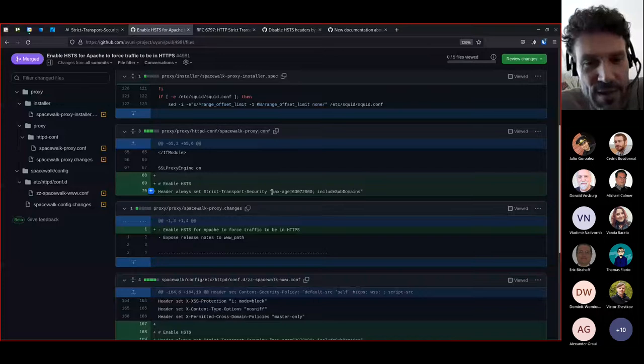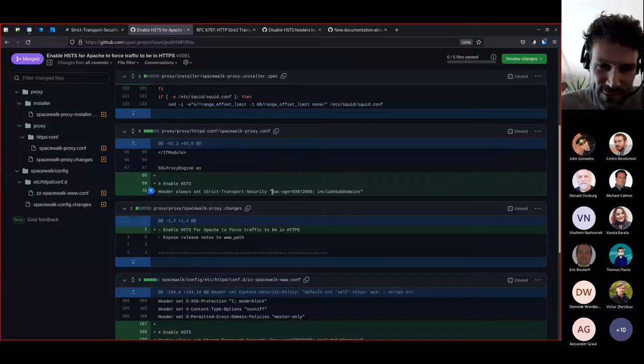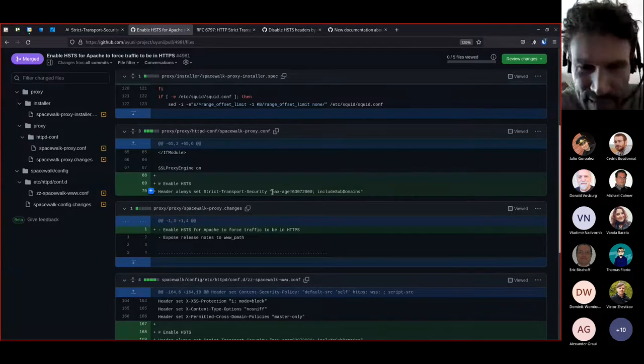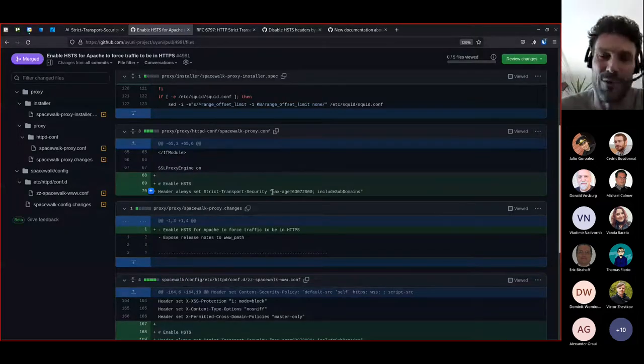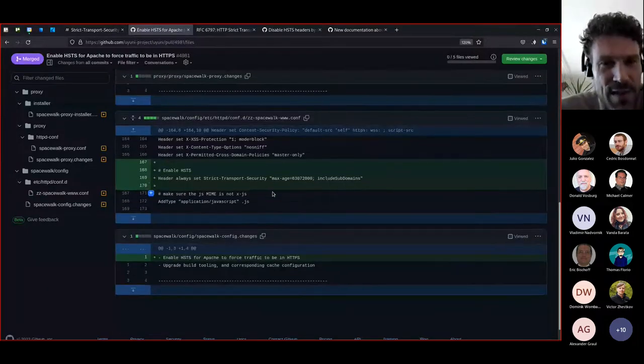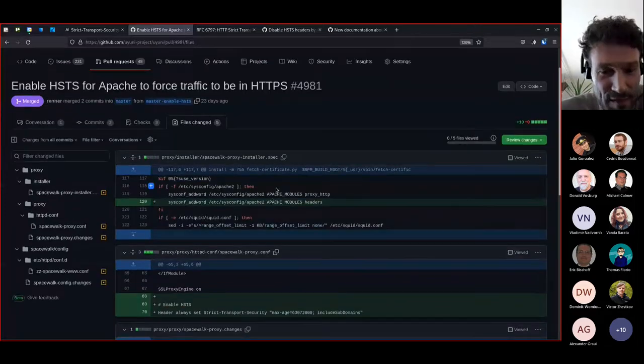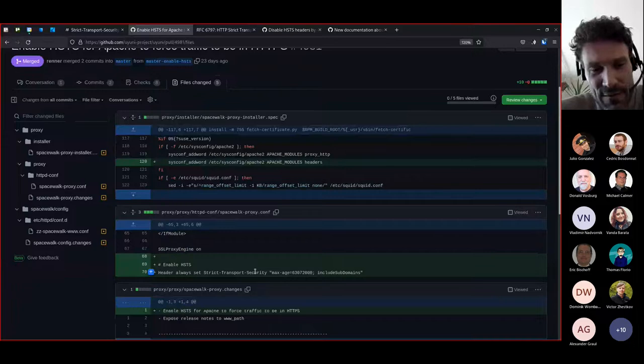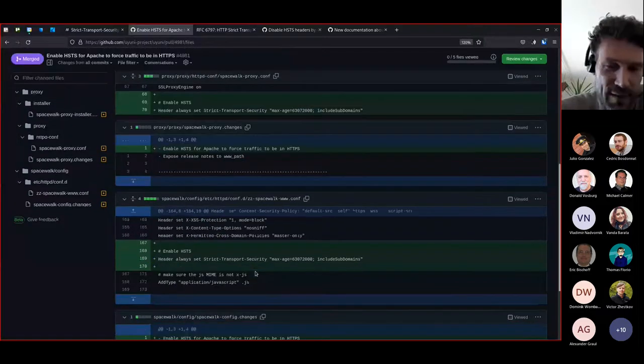It has a max age parameter. That means the browser, when it receives this header for the first time, will store this configuration for that amount of time. I think it could be 2 years by default. For all this time, it would make sure to use HTTPS for all the connections. And the same we are doing for the proxy as well. So it's only a setting for the Apache of the proxy and the server.